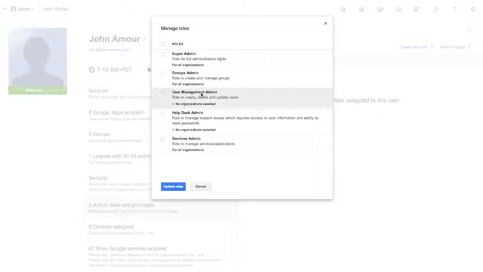In this case, to add users, you can just make that person a user management admin. Pretty simple. And if you want to give him full control, then super admin. Okay. Sounds simple enough.